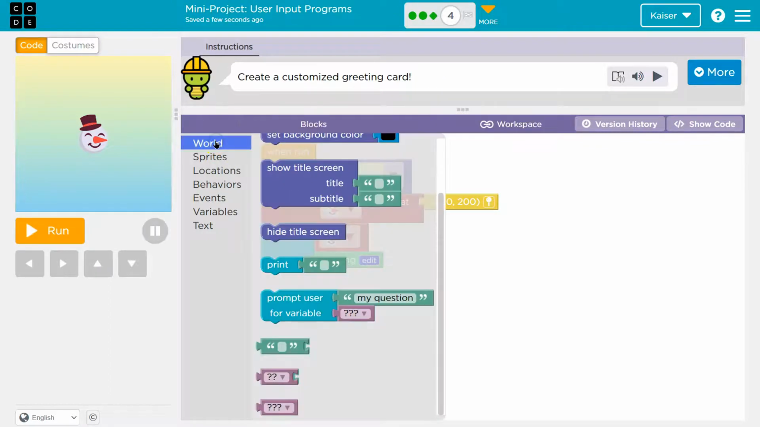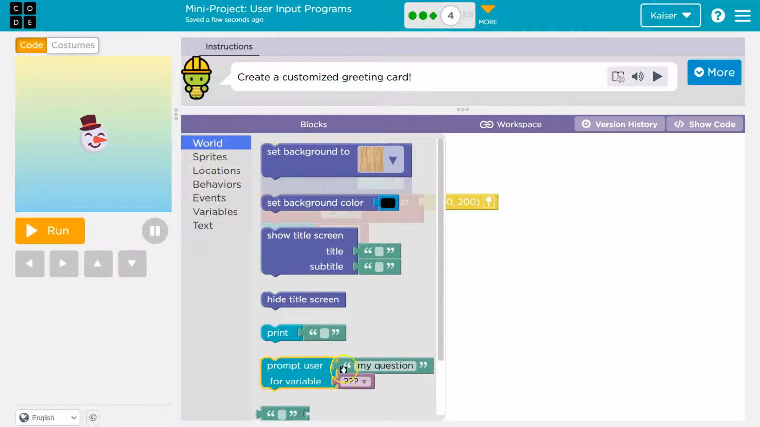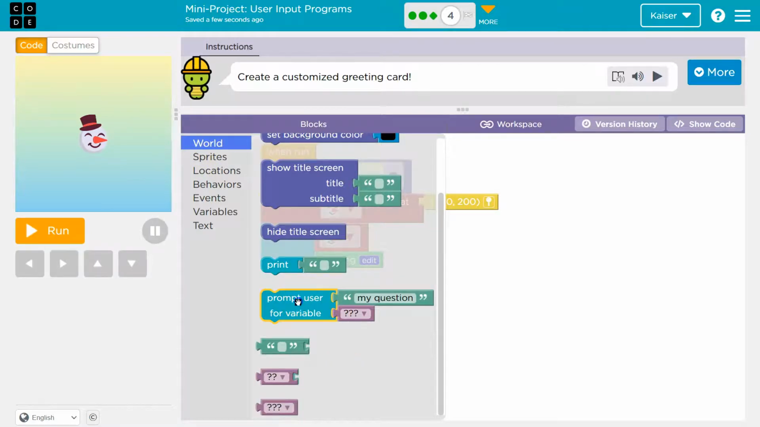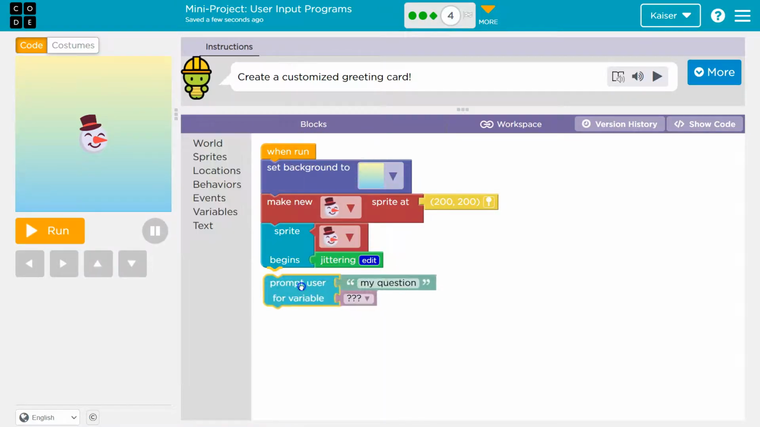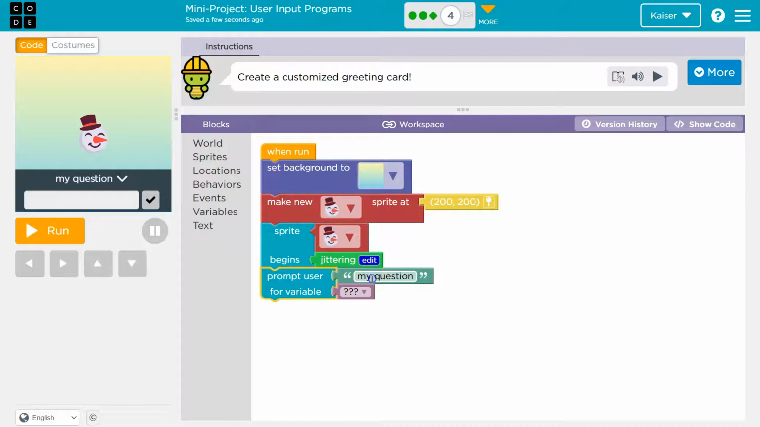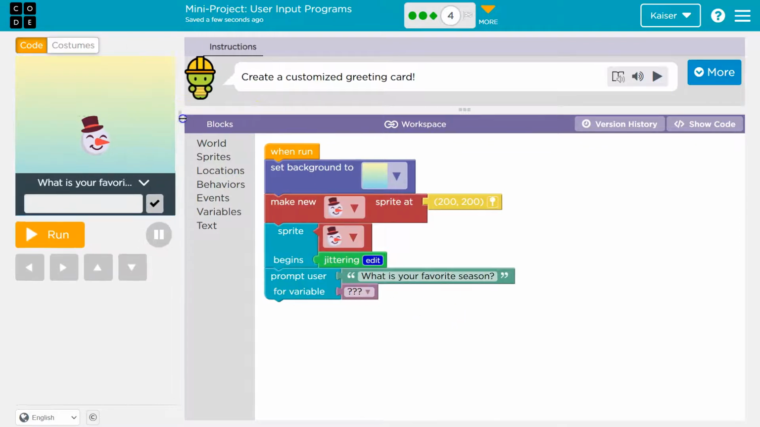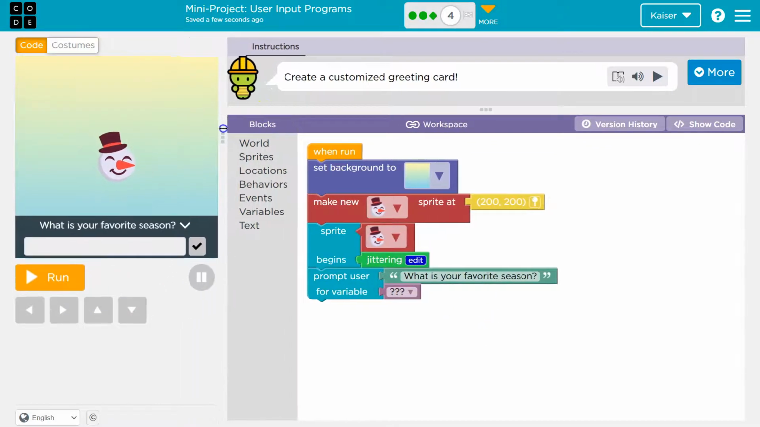Okay, so I'm going to say now, text and prompt. Here's where we can ask for something. That was under world, and I'll just drop this here. So right when we start, I'm going to say, what is your favorite season? Great. And I got it super zoomed in so it's easier to read, but there we are. What is your favorite season?